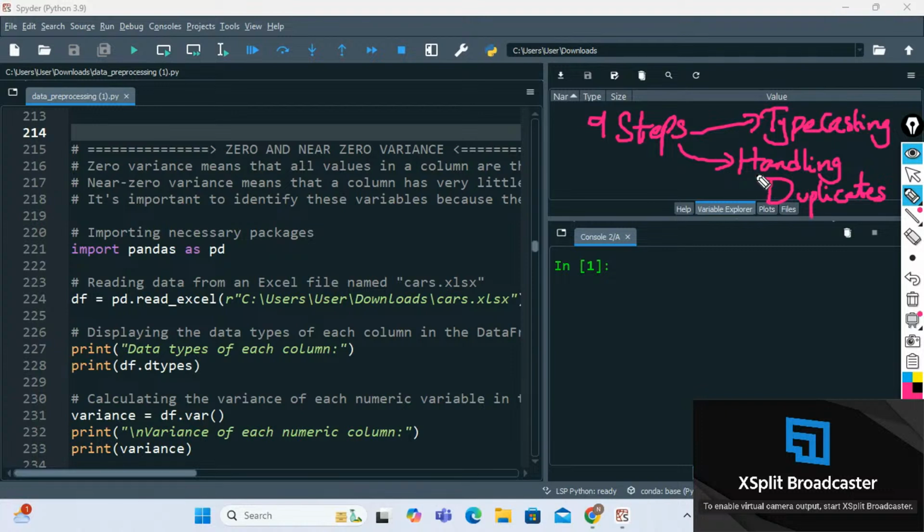What is the function that was used with respect to typecasting, friends? What function did we use in order to do type conversion? It is astype. Astype is the function used for typecasting. Then handling duplicates. What functions did we use in order to handle duplicates?